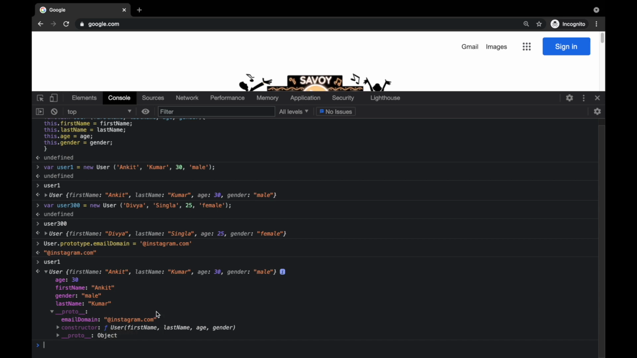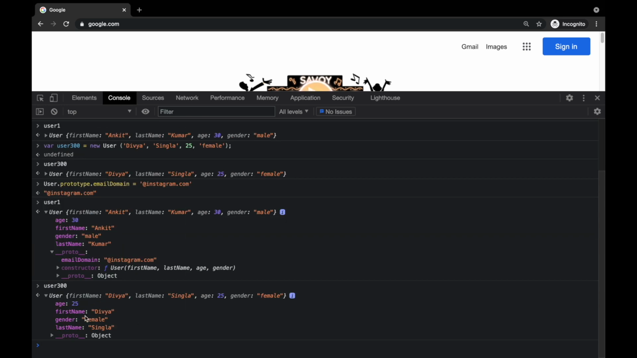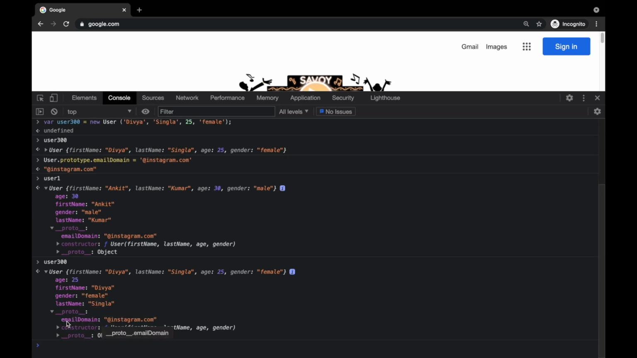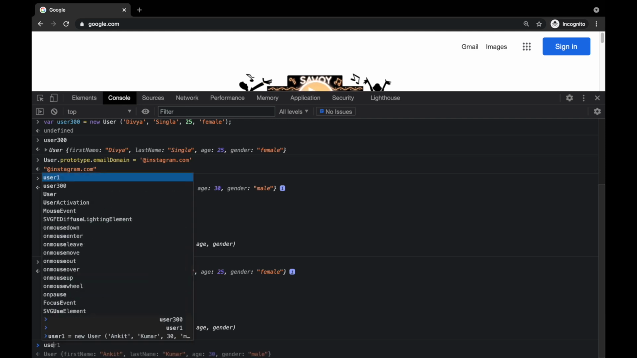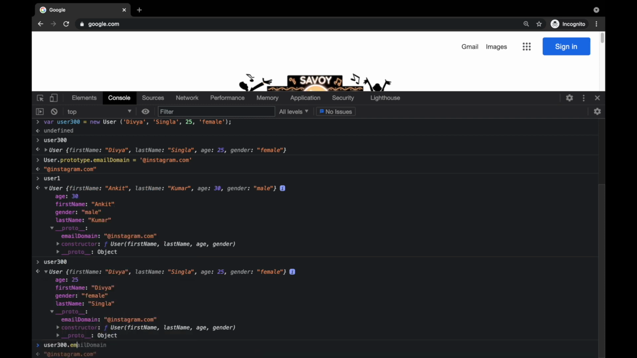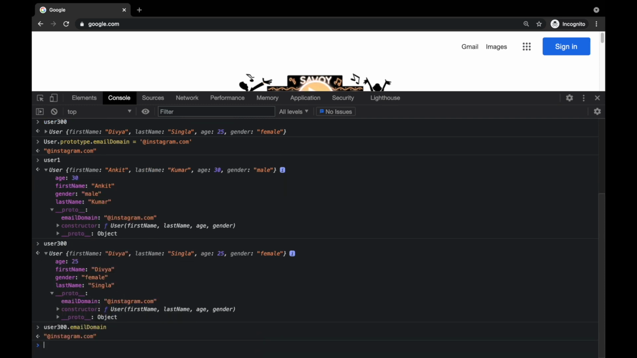Okay, now back to this emailDomain property. So we put the emailDomain property on the user prototype and we can see that we don't have this property directly on user300 here, but we have the property on the user300 dunder proto. So we have emailDomain @instagram.com here on dunder proto of user300. So if we type user300.emailDomain, it gives us the value of emailDomain, which is @instagram.com. So that's how the prototype object works.